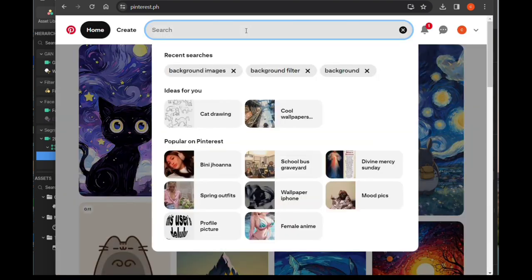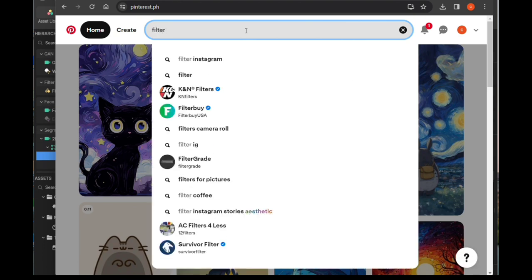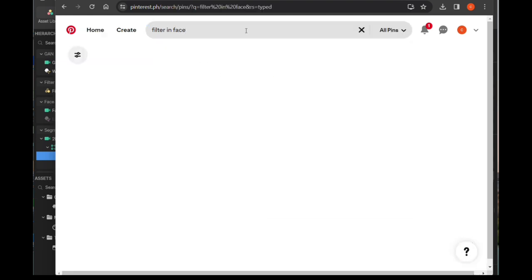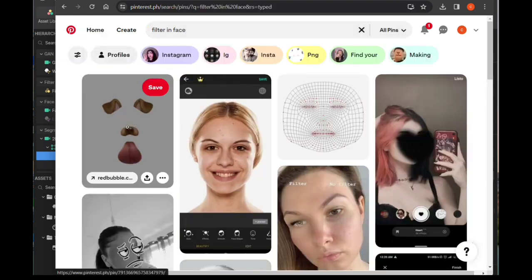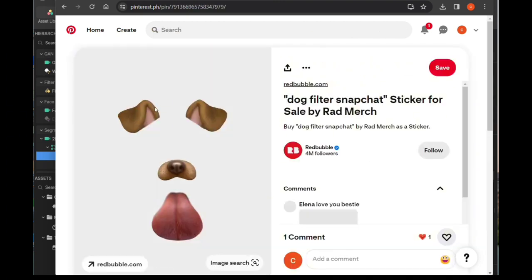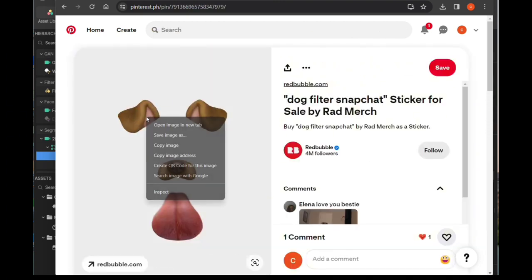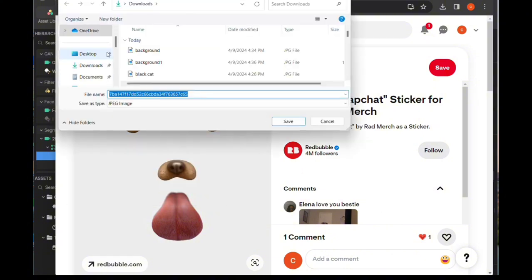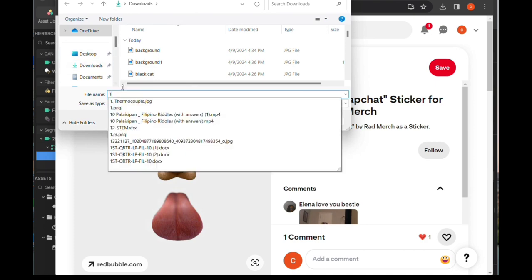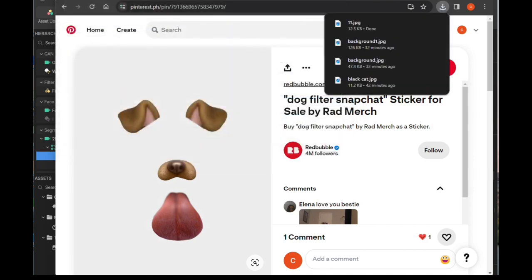So if you want to search for a specific effect or filter, just type out filter using the search bar at the top, and right here you will be able to see filter in face. So I would like to use this one, so you just have to download this picture from Pinterest. So just copy this image or save this image, and then you have to download it and put it in a folder where you can find it directly.